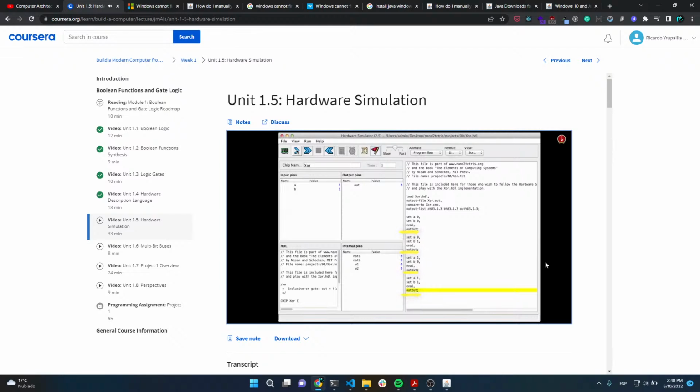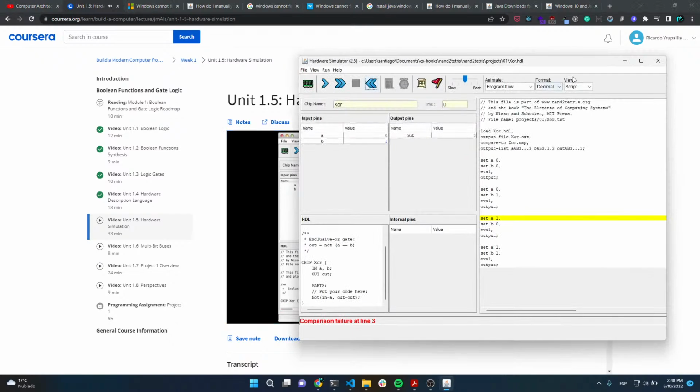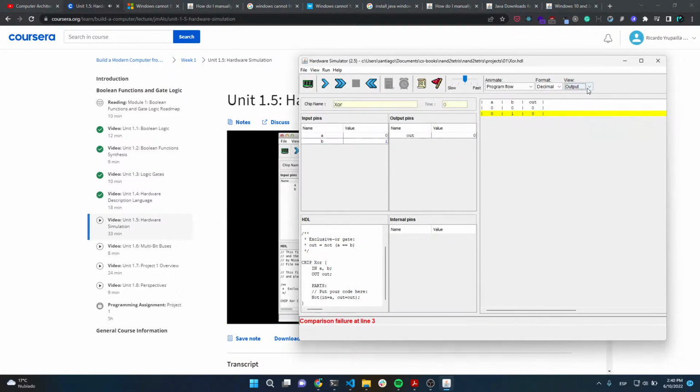Now, if you want to inspect the output file, we can do so by going to this control here and selecting output. So let's do that. And once we do it, we see that the output file indeed looks exactly like the truth table of XOR, and this gives us yet another indication that the chip has operated to specification.